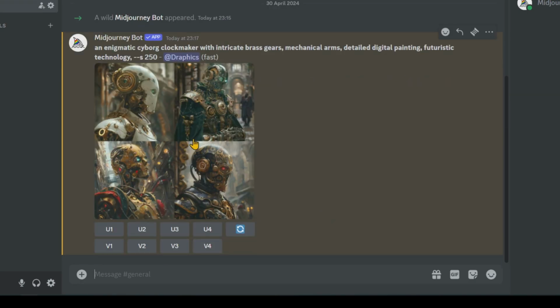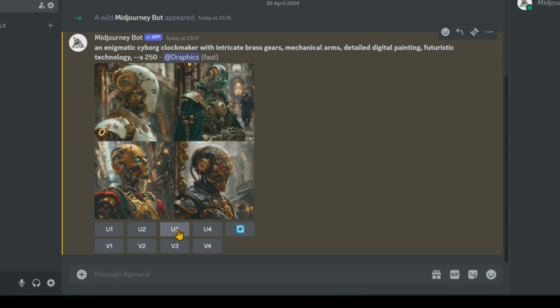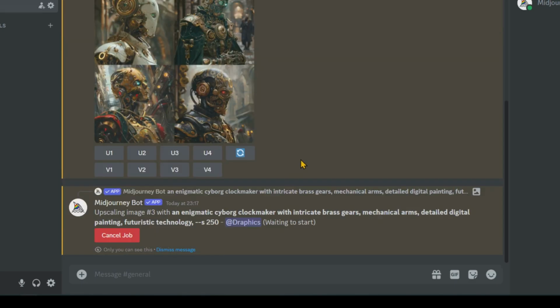Below the grid, you'll see some buttons. In the first row, there are buttons labeled U1, U2, U3, and U4. U stands for upscale, and the numbers correspond to the images in the grid. The top left is number 1, the top right is number 2, the bottom left is number 3, and the bottom right is number 4. To upscale the third image, click on the U3 button.